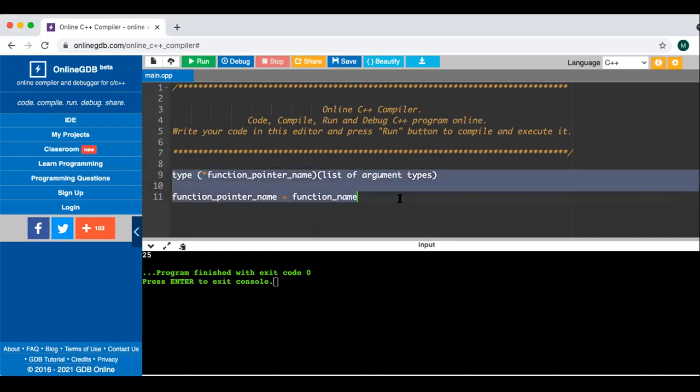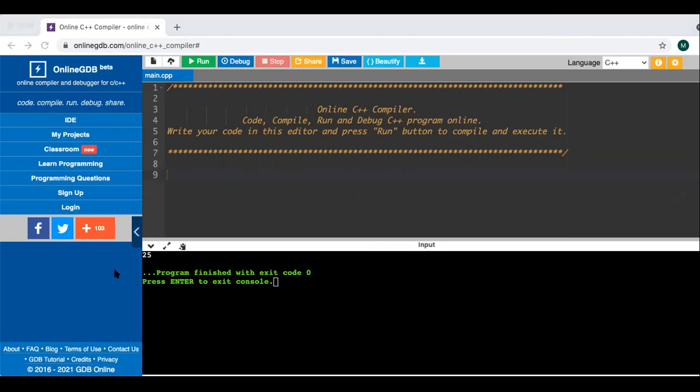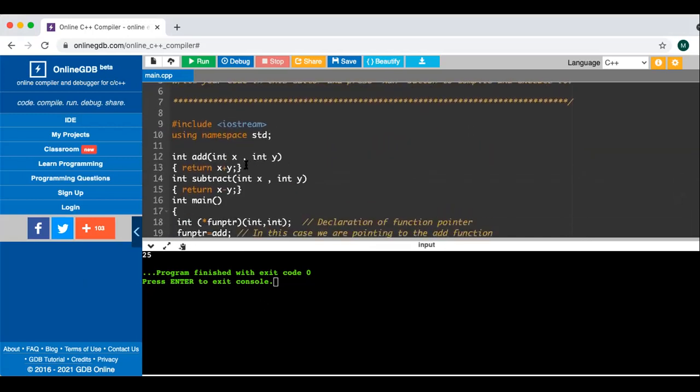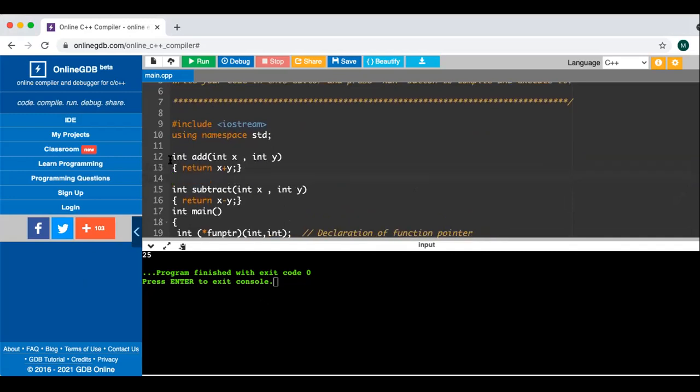Let me show you the same thing with the help of a small piece of code. Here is a small program. Let me segregate this program. I've defined a function add that takes in 2 arguments, x and y, of type integer. The return type of this function is also an integer. There is another function here, subtract, that takes 2 arguments and returns the difference between these 2. The return type is again integer.